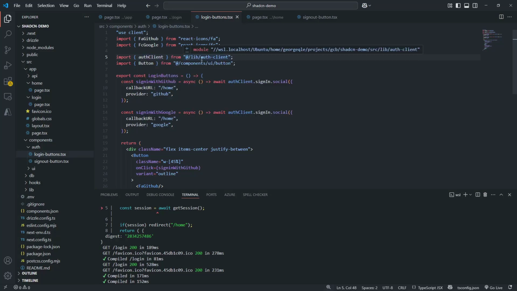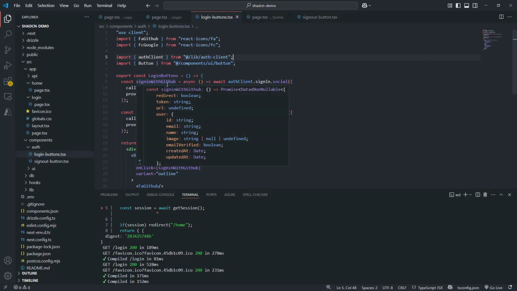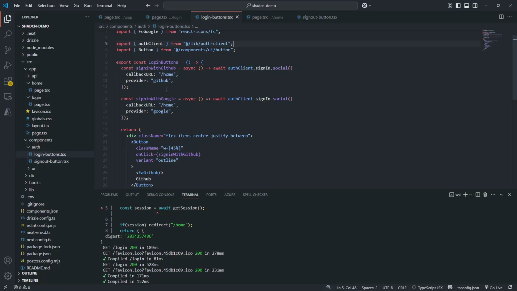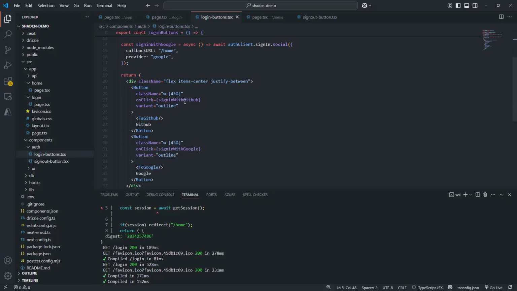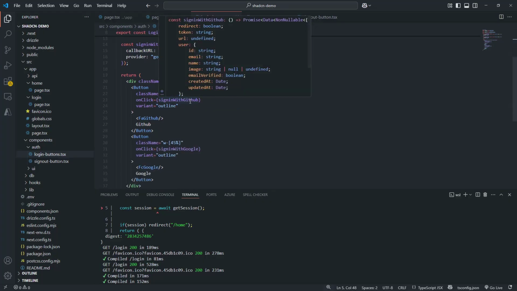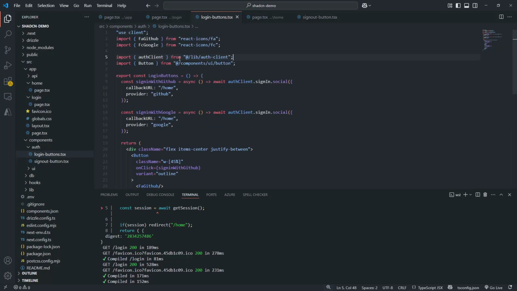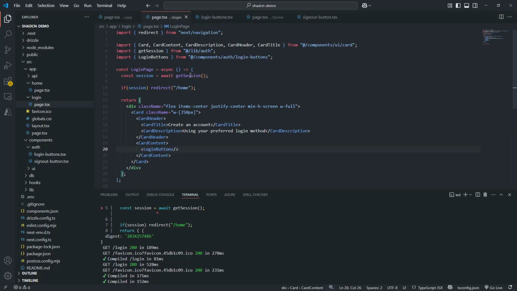auth client from /lib auth client, the Shadcn button, sign in with GitHub. We are providing a callback URL on a successful GitHub login. We're going to home and using the provider GitHub there, callback URL home, provider is Google for Google. In the GitHub button, we're signing in with GitHub, and with the Google button, we're signing in with Google. Great. Everything looks in order. We have our login button inside of the login page.